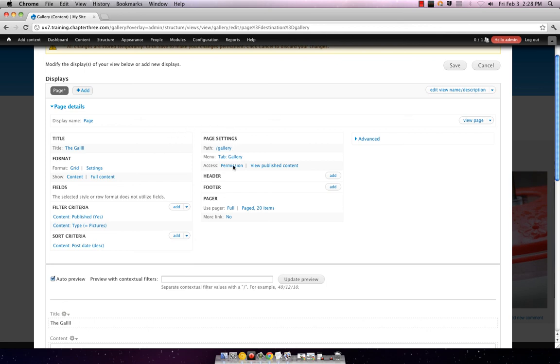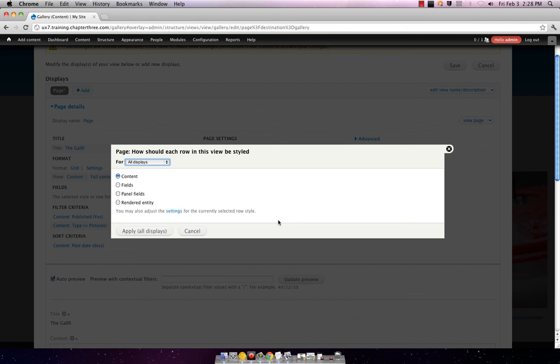Okay. So how about where you see where it says show? Yes. And it says content. How about we click on that? So right now you're showing the entire post. Okay. Let's choose fields. So now, if we apply this, you can pick and choose which fields from the photo posts you want to display. Cool.